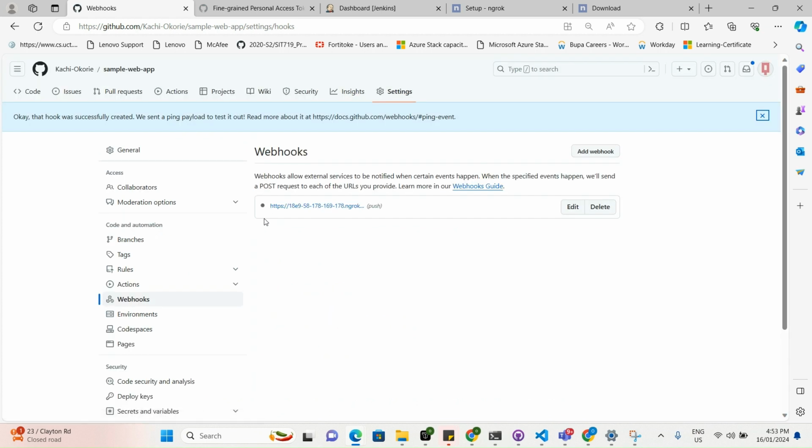Now this is saying that the hook was created successfully. We sent a ping payload to test it out. What it does is try to verify that it can actually connect with your Jenkins pipeline or your Jenkins environment. And when that is done, you see a green tick here that shows that everything is all right.